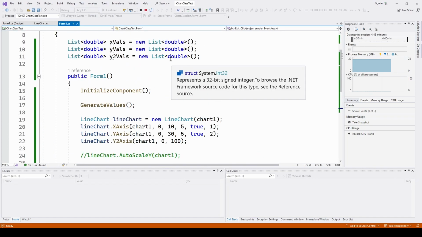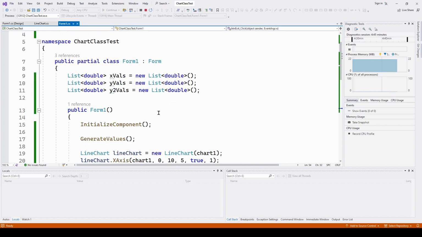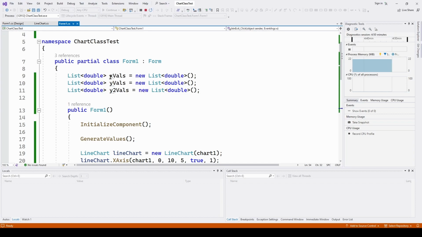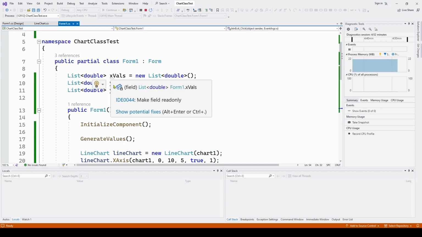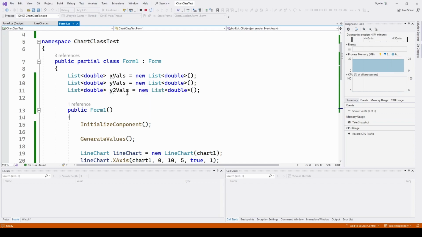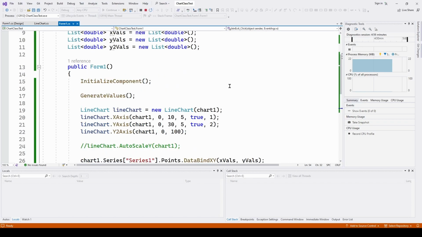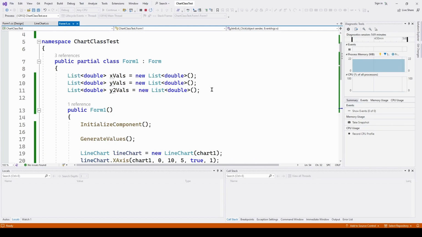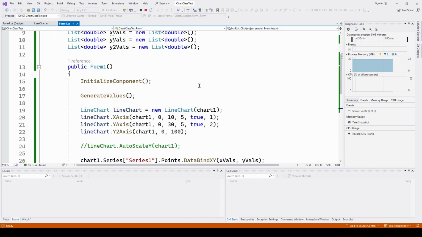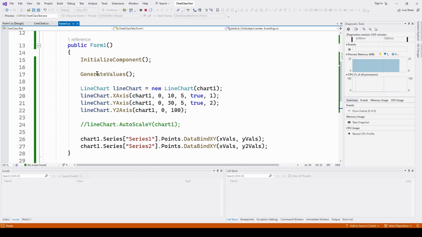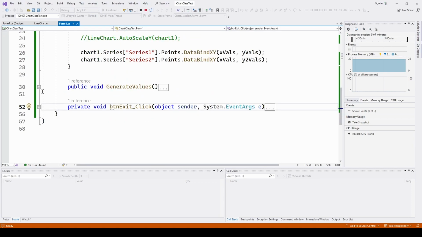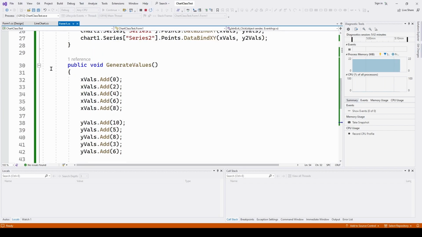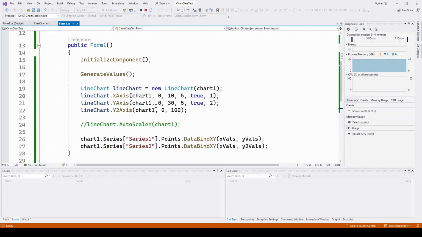Now the form itself, the application, all we've got is 3 lists of doubles which have the x values that you're going to plot, the y values, and the y2 values. And we are going to have a method here to just fill those lists with numbers, however you want to do it. So we've got our public form 1 initialize component. We generate those values. We call that method. And all it does is it adds some random values to those 3 lists of doubles. So we have something to plot.